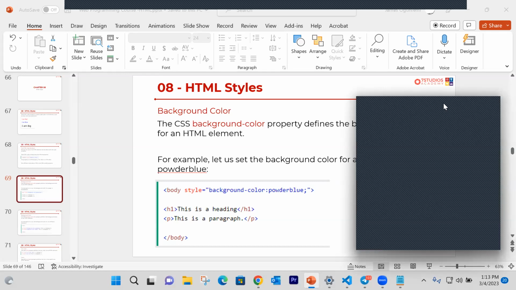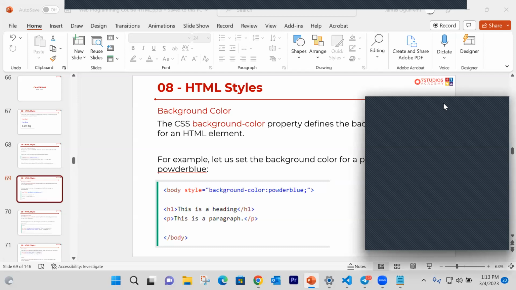Just add style equal to, open your quotation and then put the CSS code there.